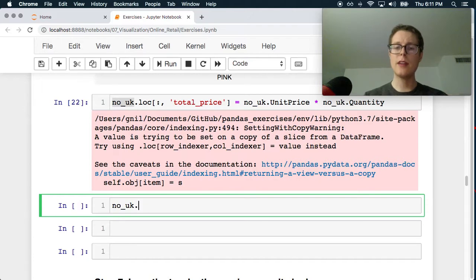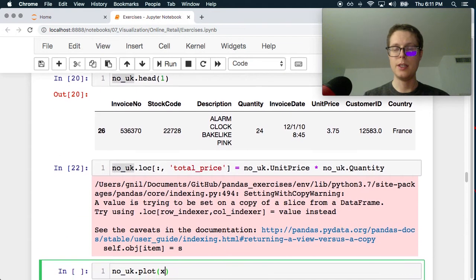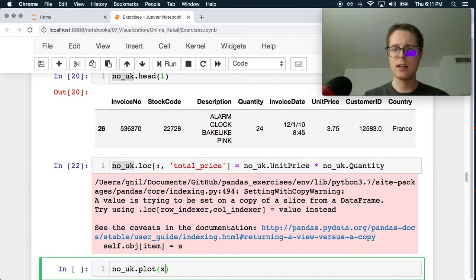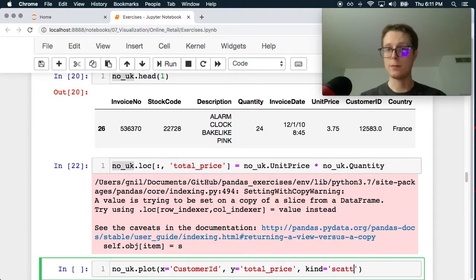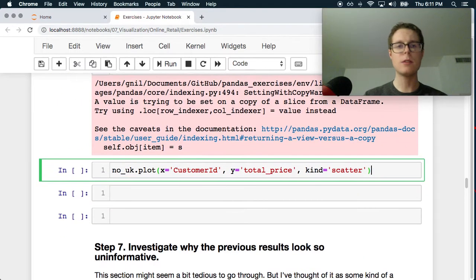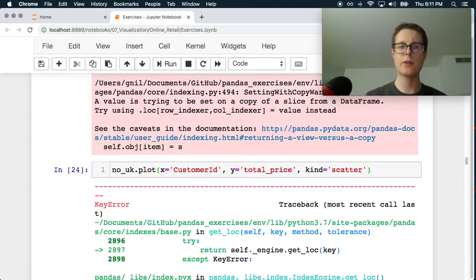Okay, so now that we've got these two things, we can go ahead and do plot. The x can be the customer ID, and then the y can be the total price. Okay, and then the kind can equal scatter. So again, pretty simple, pretty self-explanatory, very easy to read.